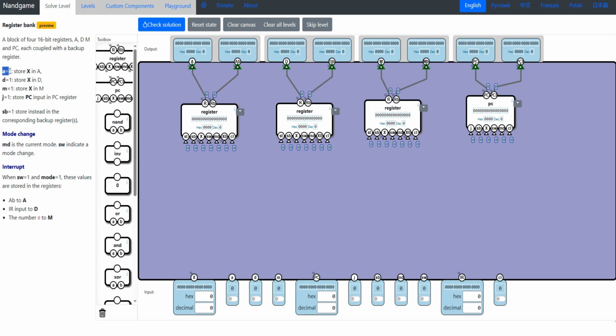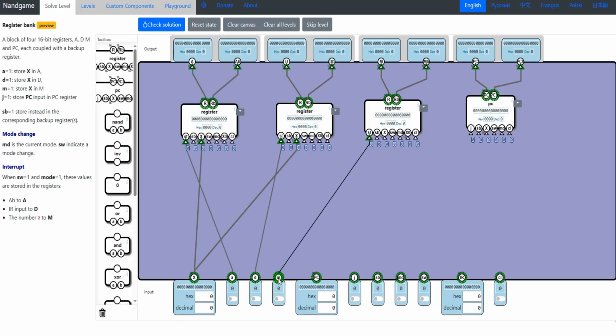Okay, so if A equals 1, store X in A. So A is our store flag, and we want to store X. If D equals 1, store X in D. So D will be our store flag, and we'll store X in D. If M equals 1, store X in M. So again, M will be our store flag, and we're going to store X in there.